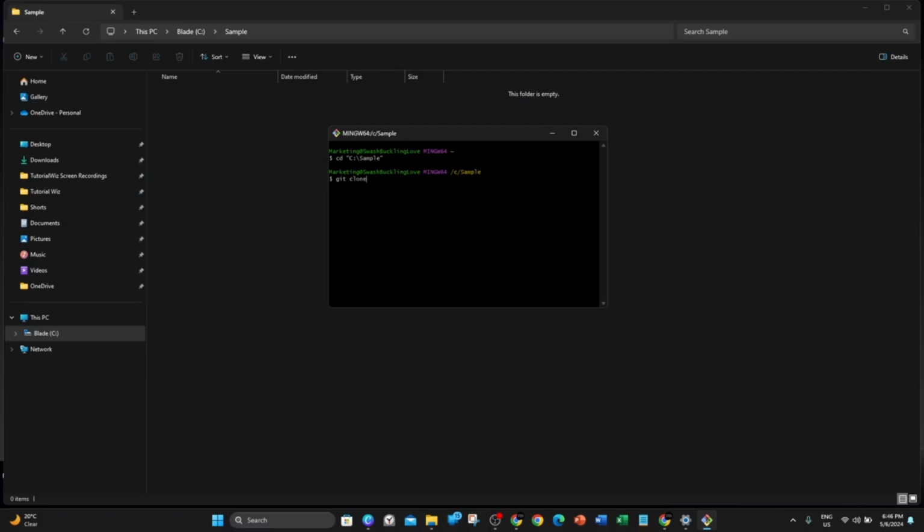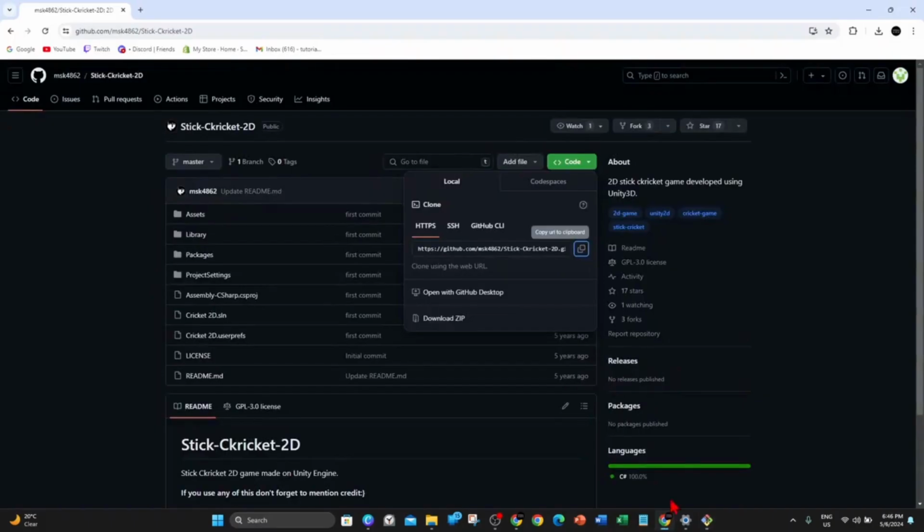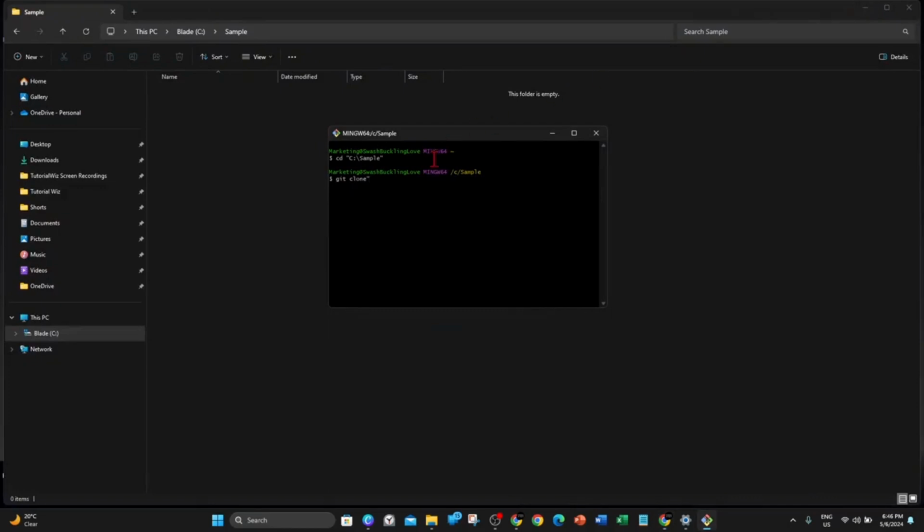git clone and then go back to the repository and copy this. So I'm going to copy URL, I'm going to head back, I'm going to paste it here. Well, it's not letting me paste, I'm going to paste it and then end it and then press enter.